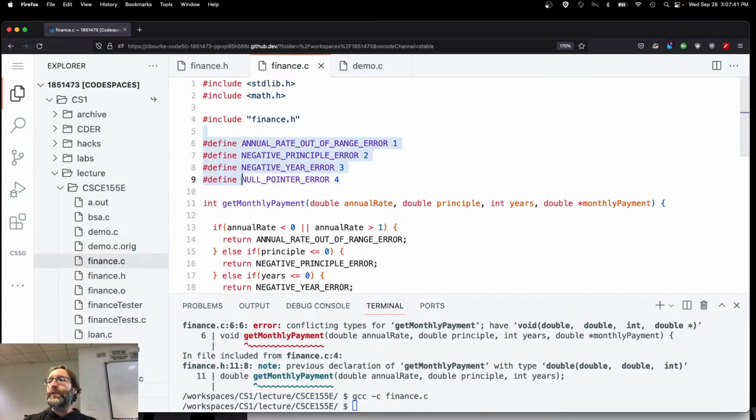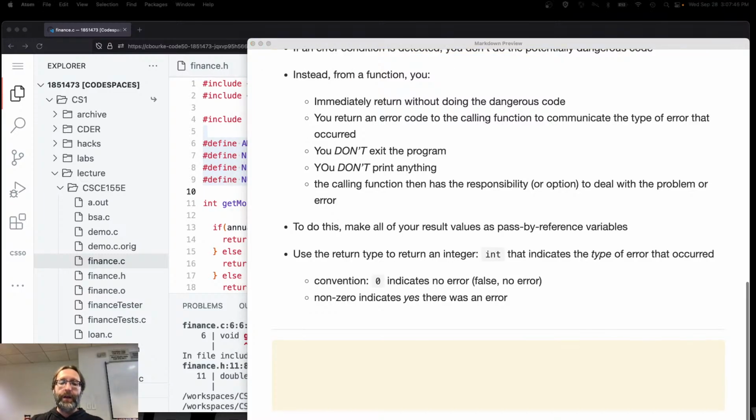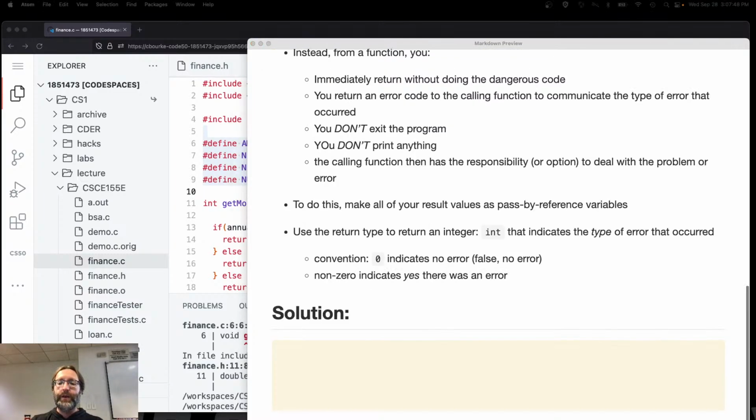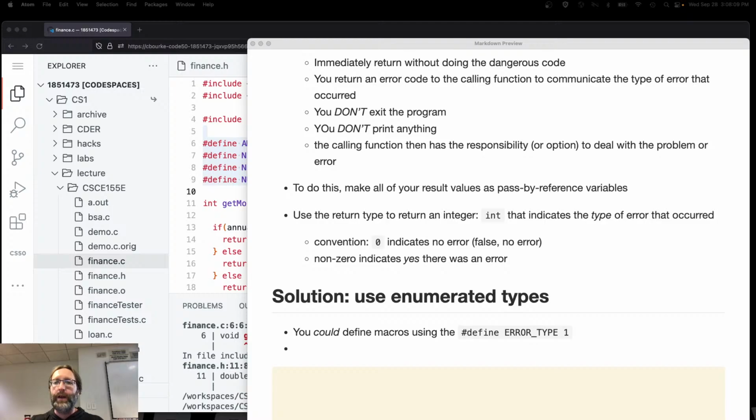This is perfectly fine to do it this way, by the way, but I'm going to show you another way. Another solution is to use enumerated types. You could define macros using the define syntax that we've used before, error type, and then set it to 1 or whatever. You could do that. In fact, POSIX errors, that's exactly how it works, and I'll show you that on Friday probably. Or you can use an enumerated type.